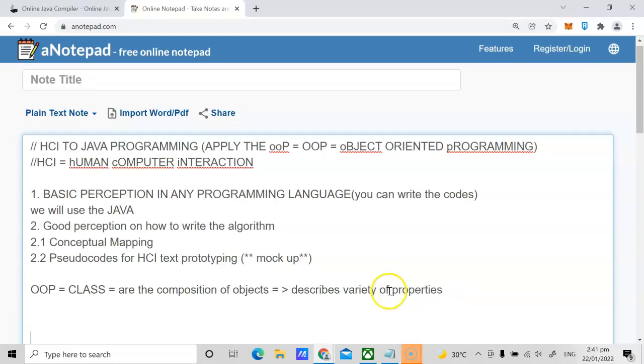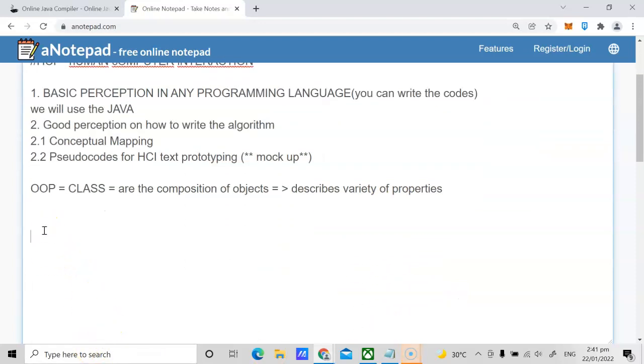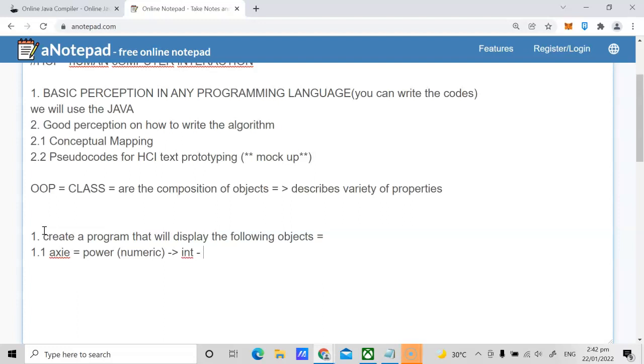So the first part of this prototyping, of course, we can create a prototype. For example, what is our task for the prototyping? We'll create a program that will display the following objects. We have the objects right here, 1.1. We need to display the axis watt power. The behavior is numeric, therefore we'll be using the data literal int. It involves numbers. This is very simple.